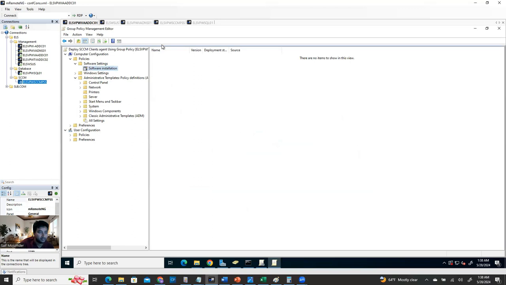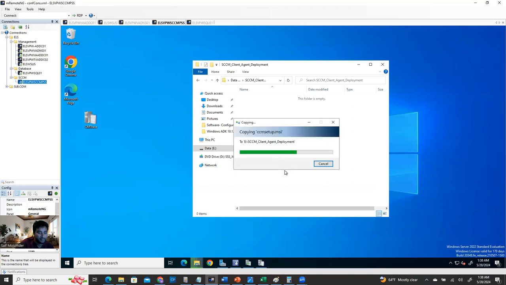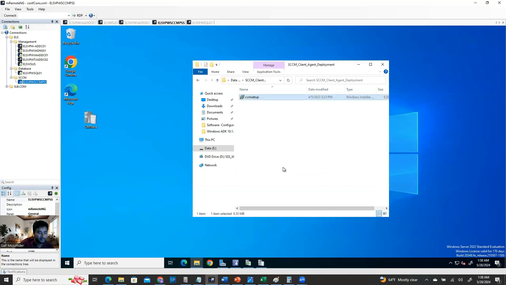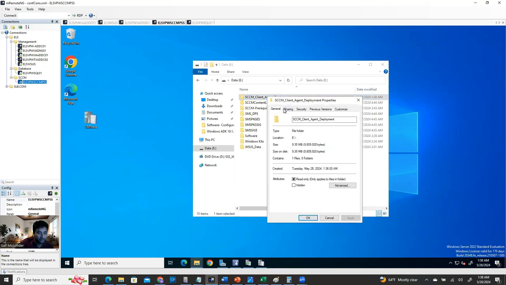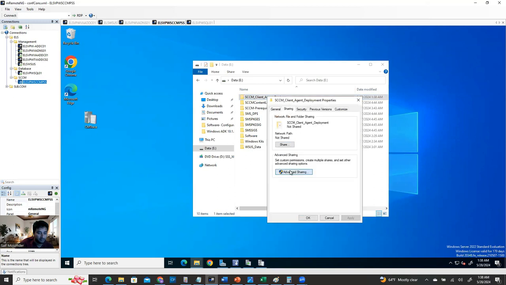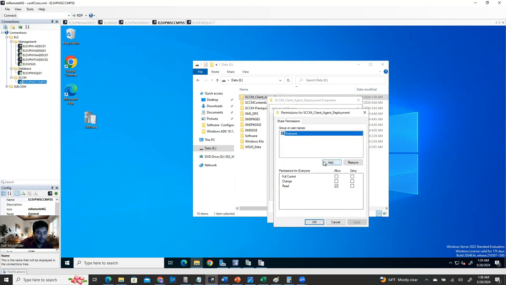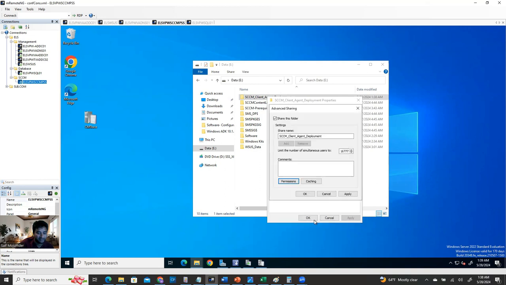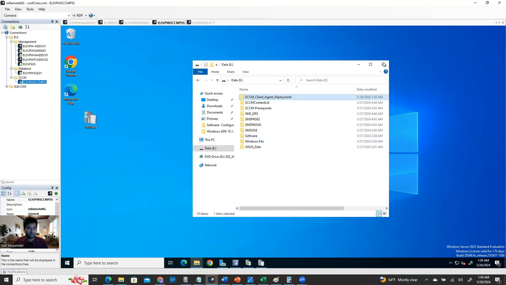I'm done, and coming back to here, paste it here. Okay, my file is here, right? So now I'm going to share this folder. Go to properties, share, advanced sharing, share, permissions, everyone with just read. Click OK, apply, OK. Now you can see the share path, so just copy it.